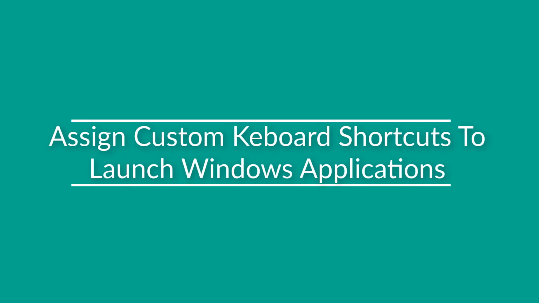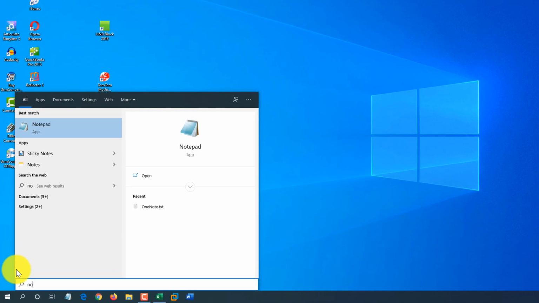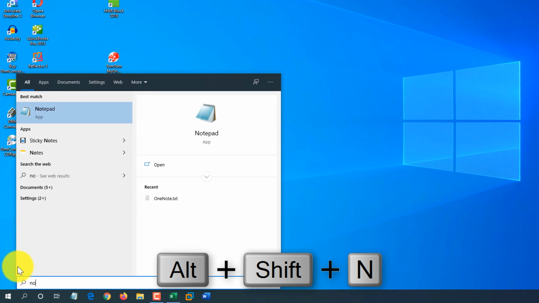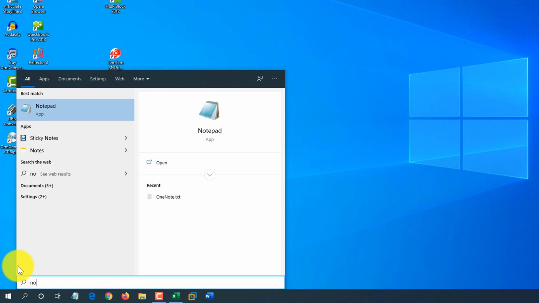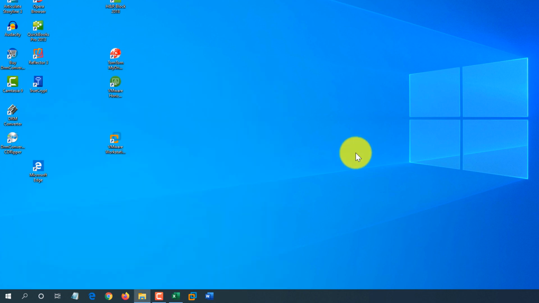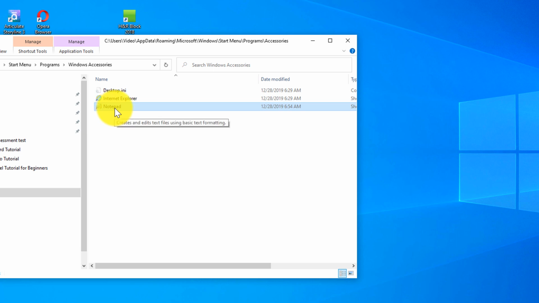Another cool way of quickly launching Windows applications is assigning a custom shortcut. For example, you can assign a shortcut like Alt-Shift-N to Notepad. And when you hit this shortcut on your keyboard, it will always launch Notepad. This is the way to do it. You can right mouse click on the application and open file location. And what happens, it shows where the shortcut to Notepad is located. Not the actual application, but the shortcut.